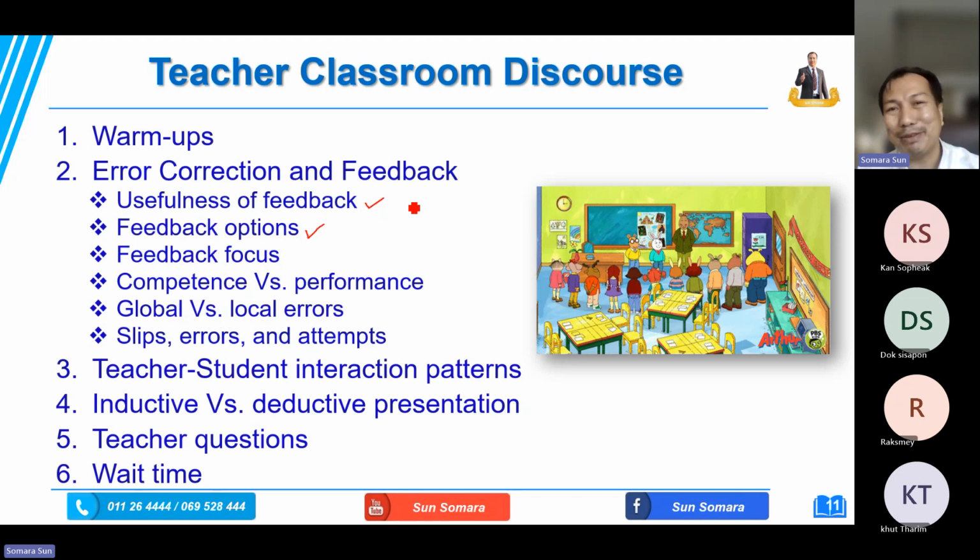Students sometimes feel happy when you tell them, oh, you are good, you are very brilliant, great. But if you can change this a little bit more, it will be better and better for you, for example. And the other part we talk about is feedback focus.